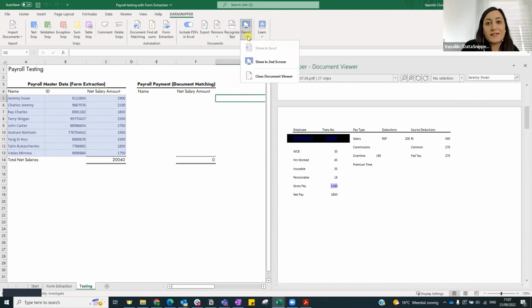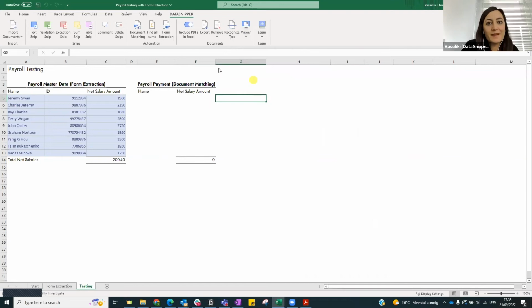You can also change the settings of the document viewer. If you have a second screen, for example, you can view the supporting documents via your second screen. You can also close the document viewer temporarily. And these were the document management options.